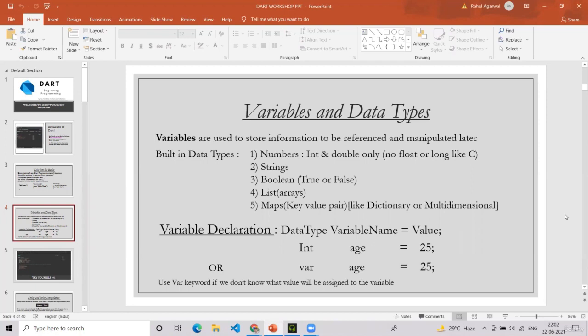Hello. In this video, we will learn about what are variables and data types. If you are coming from any engineering background or any BCA type degree, you might have heard these terms there. It's the very basic of any programming language. So, what basically is a variable? Variables are used to store information to be referenced and manipulated later.